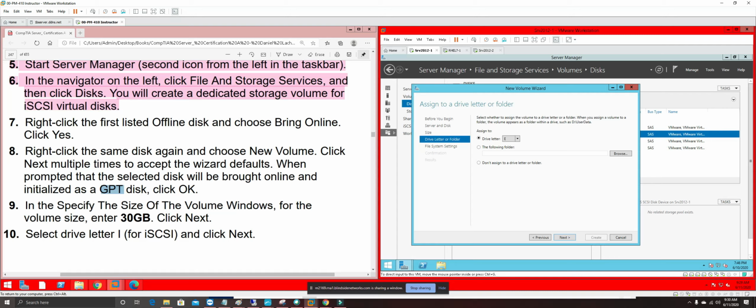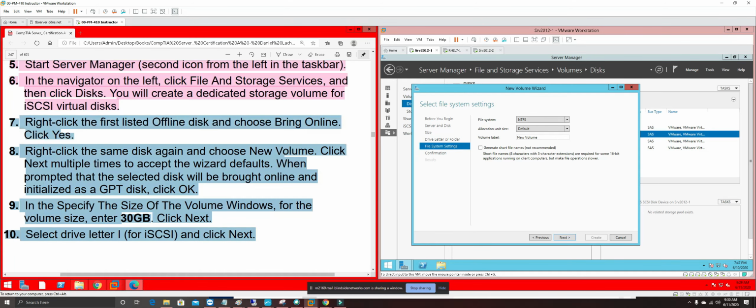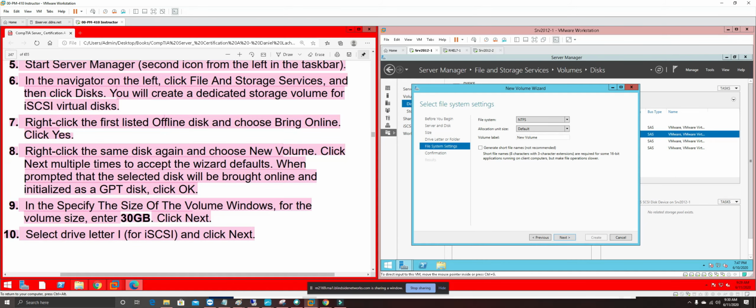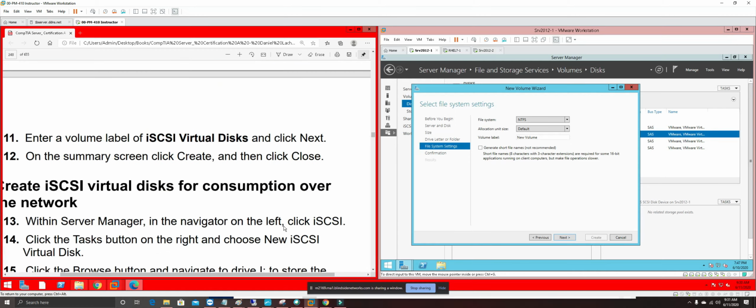Select the drive letter I for iSCSI and click next. Next. Look at that, almost done with that one already. Scrolling into a volume label of iSCSI virtual disk and click next.